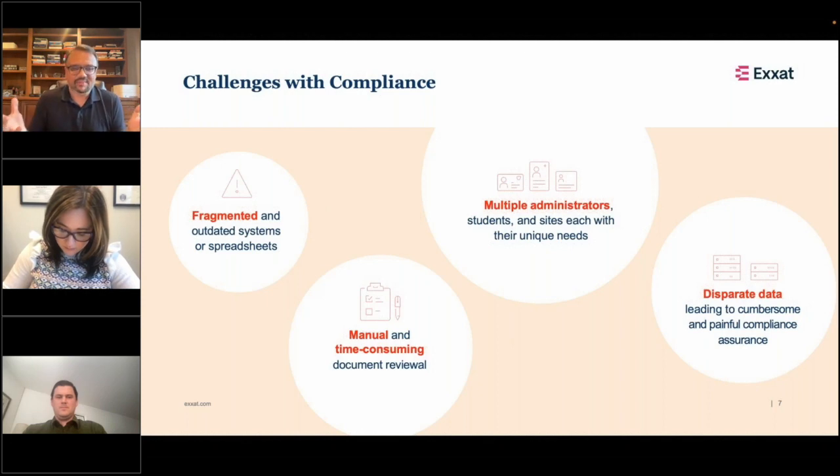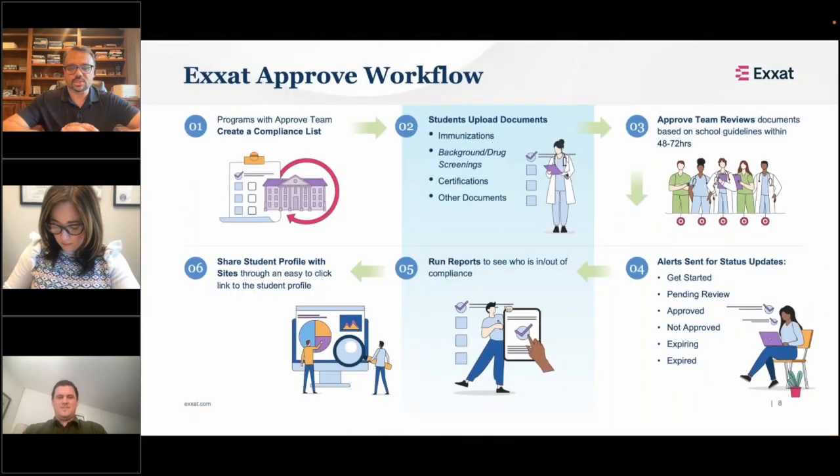Not very unique, I would say. Most of you would agree that this might be some of the similar challenges that you might be facing today, or you might have faced before adopting Exxat Approve's process. So having said that, Jake, let's go into the system and talk how the system is orchestrated in terms of Approve.